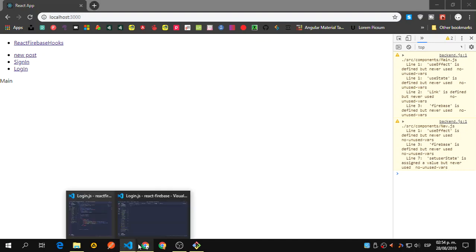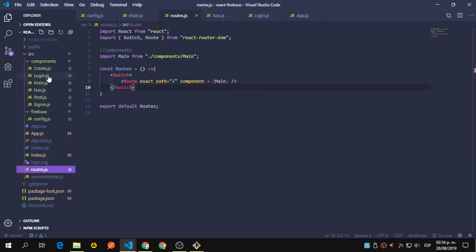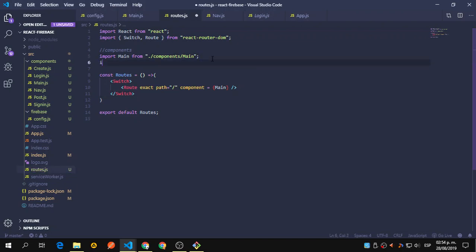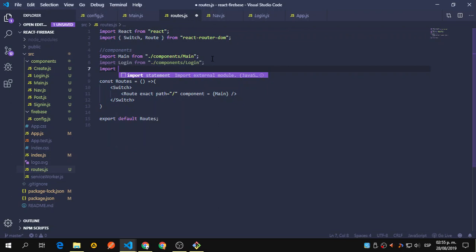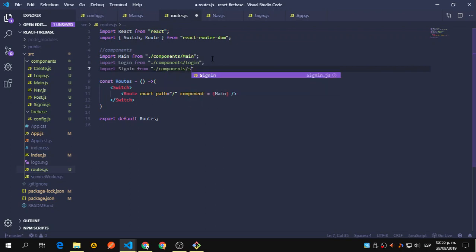Okay, it's actually almost the same. So let me just minimize my OBS again, and we can start creating the login. But first of all, let's go to routes, and since we already have these ones, let's import those: login from components login and import sign in from components sign in.